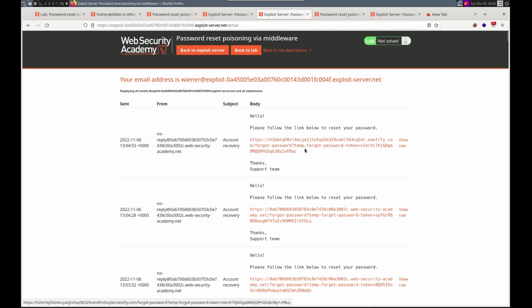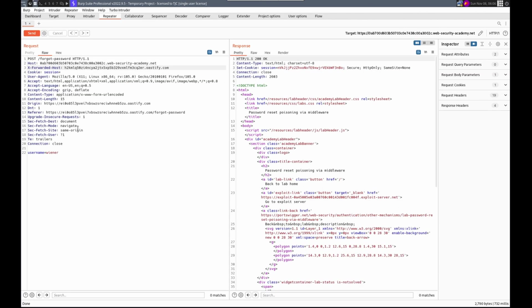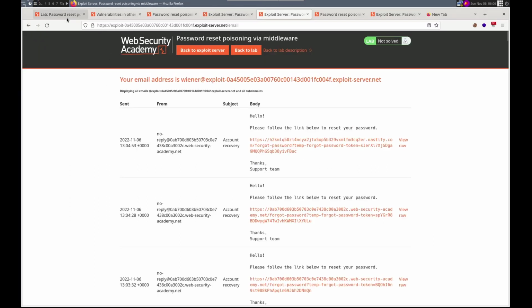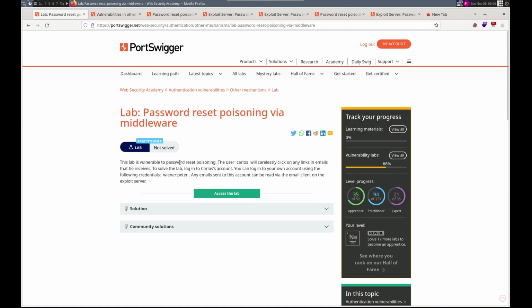Send him a link with the exploit server URL in the X-Forwarded-Host, so that when he clicks it, we can capture his token and then log in as him. Once we have that reset token, we'll set his password and log in as Carlos. And I think that's all we have to do. Solve the lab: log in to Carlos's account.